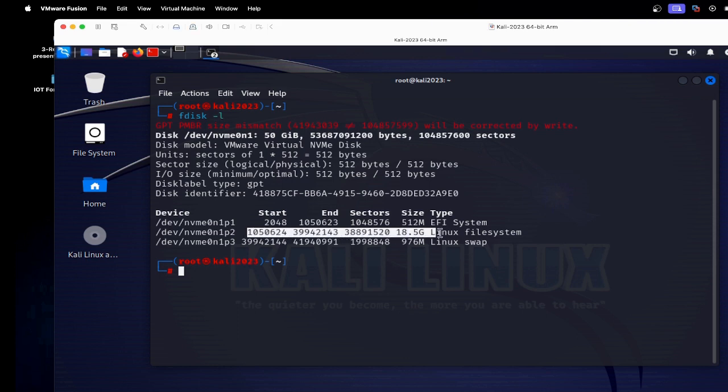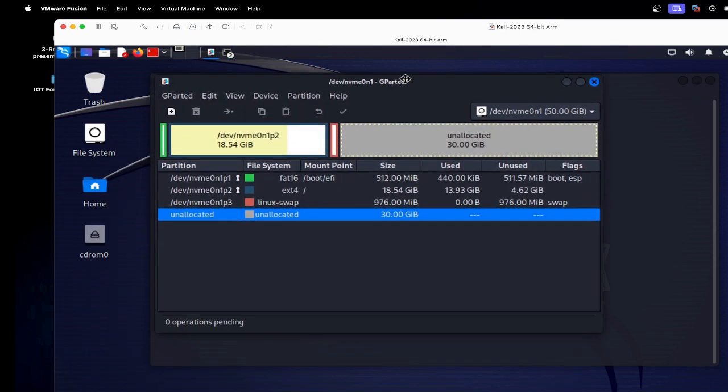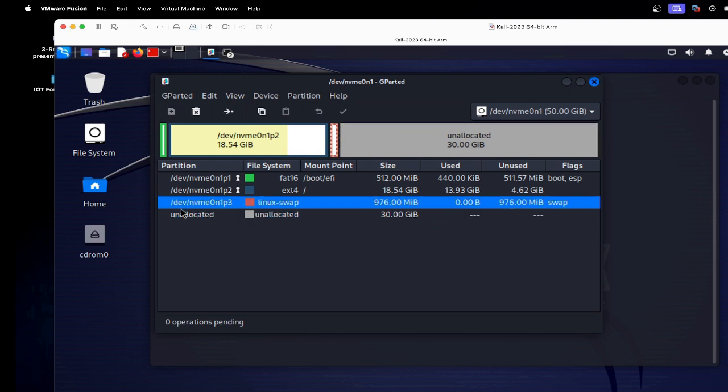In order to merge the unallocated space with the root file system or root partition, we will run the command gparted, press enter. We'll get one screen where it will show various partitions in graphical representation. This is our 18.54 GB root partition. This part of 30 GB is unallocated, and in between is the swap partition. If I click here, it highlights the Linux swap partition.